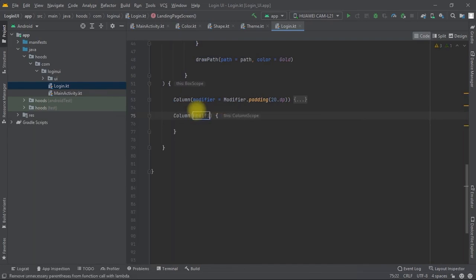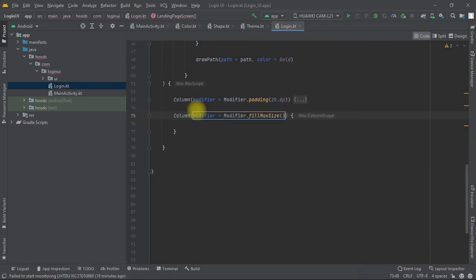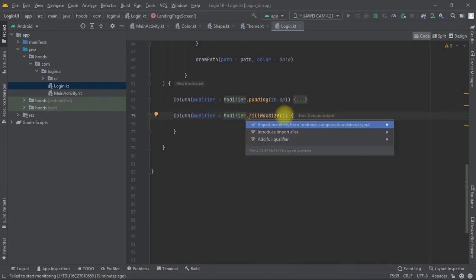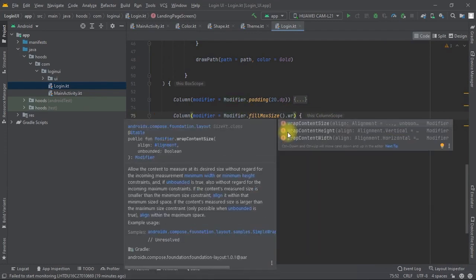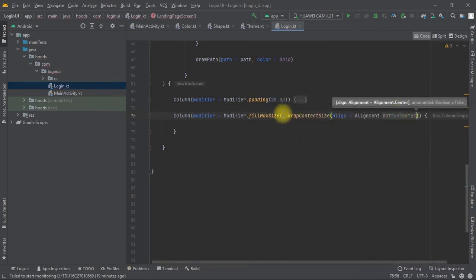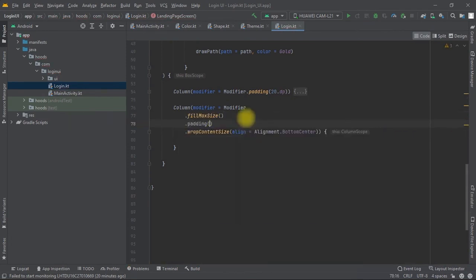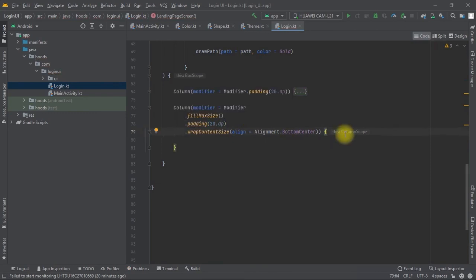So you have to pass in here a modifier. And we want this modifier to fill max size. Now, after this one, we can try to wrap this modifier. Okay, now what we want here, we want to wrap content size. And after that, we can put the alignment. So that you can get more room here. Now, after we create that padding here, now we can create our buttons.